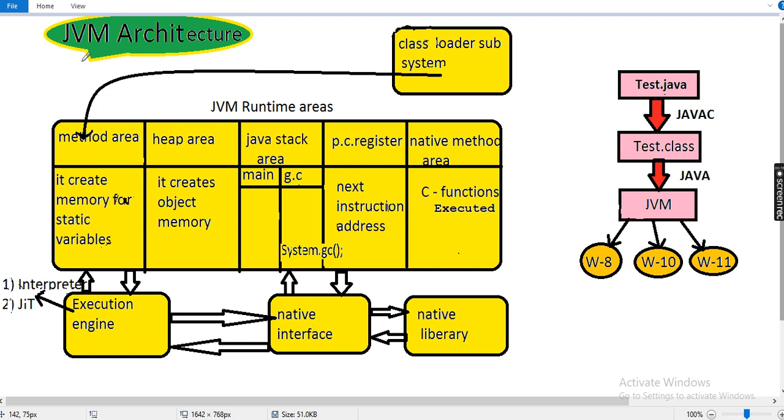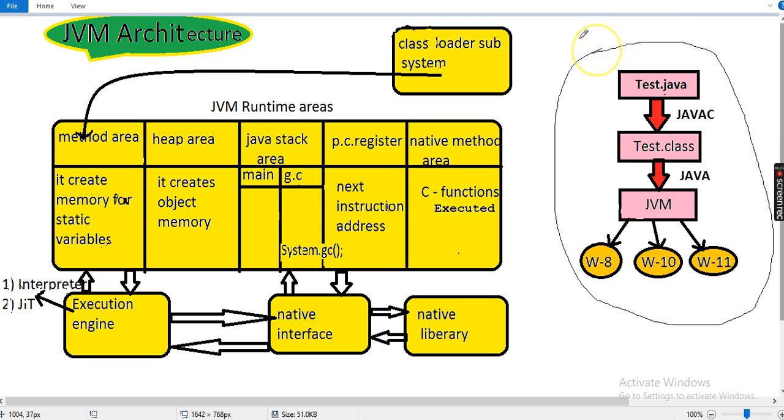Before we start JVM architecture, we need to basically understand the Java compiler. So what is a Java compiler? What is the work of the Java compiler? In this diagram, first you need to understand the basic information, then we can move to the architecture of the JVM.